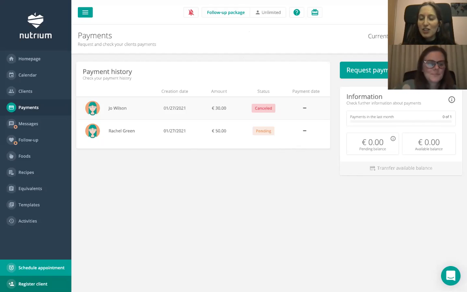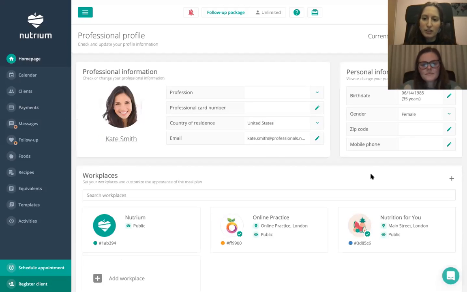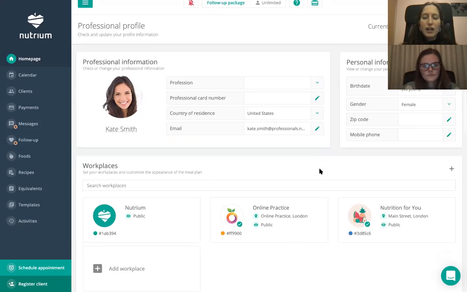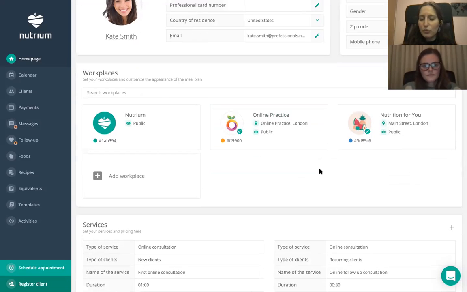Okay, so other features that we have are the ones here on the right side. So if you click on your name, you can check your profile here. So it has all your information. You can add your picture, birth date, everything. And then you can create your workplaces.